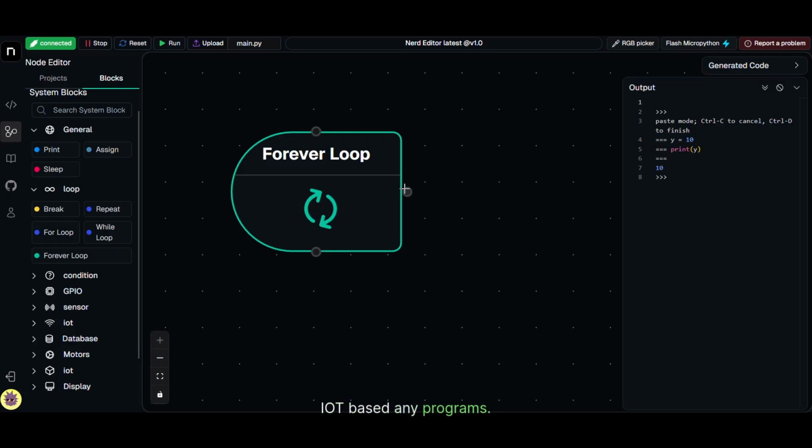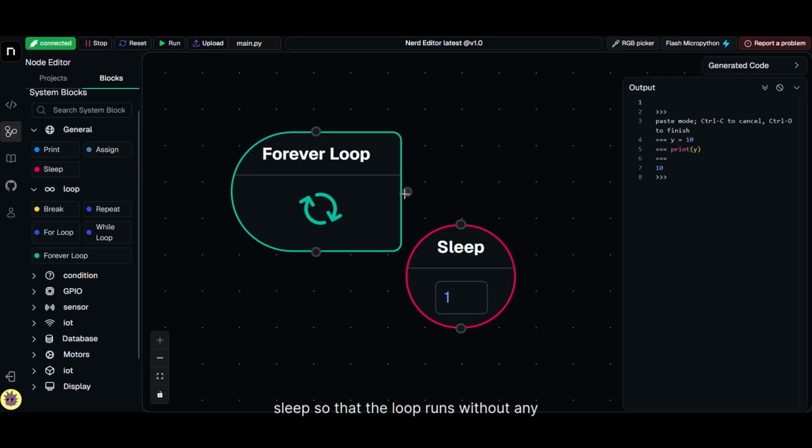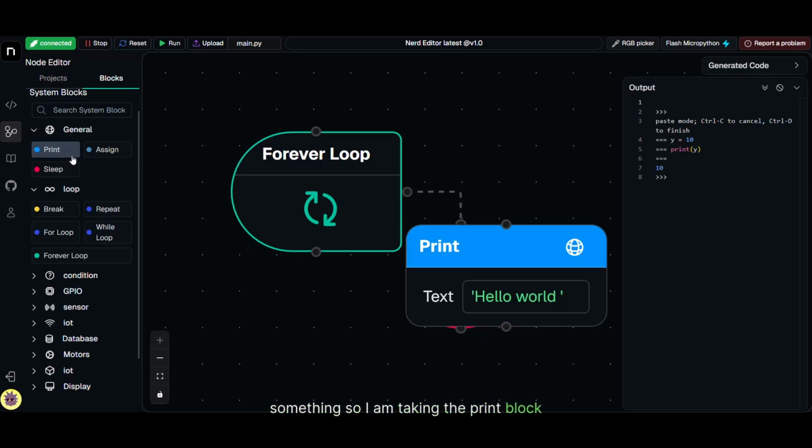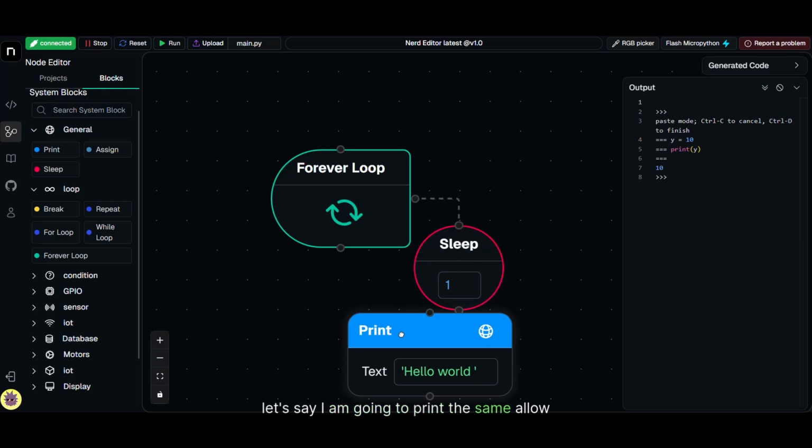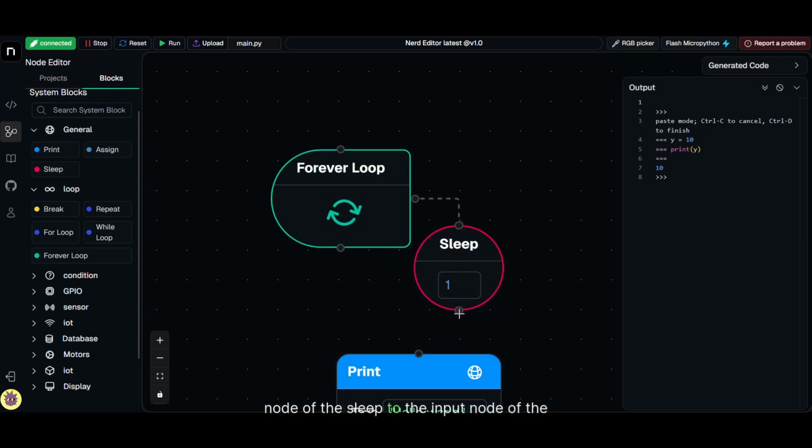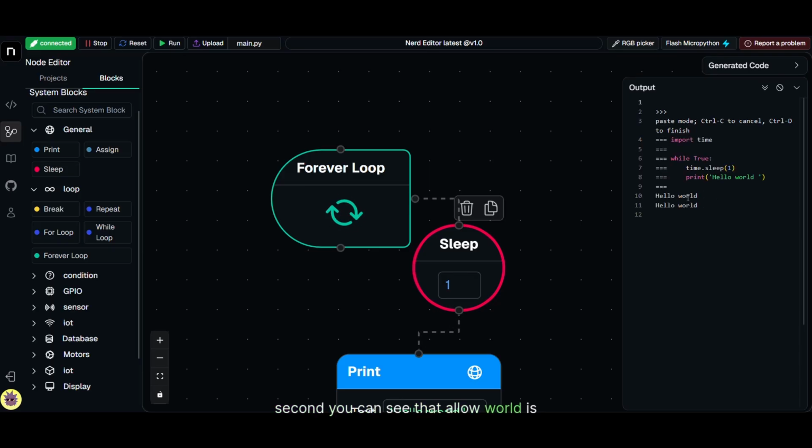IoT based programs. Inside the forever block we definitely need a sleep so that the loop runs without any disturbance. Okay, I connected the functional node of the forever loop into the input node of the sleep. Then I need to print something, so I am taking the print block. Let's say I'm going to print the same hello world, so I'm going to connect the output node of the sleep to the input node of the print block, and I'm going to run with the second. Let's take, okay, 1 second. You can see that hello world is successfully printing with a delay of 1 second.